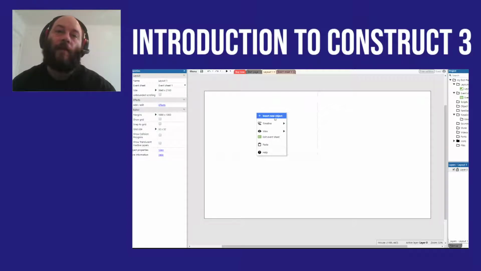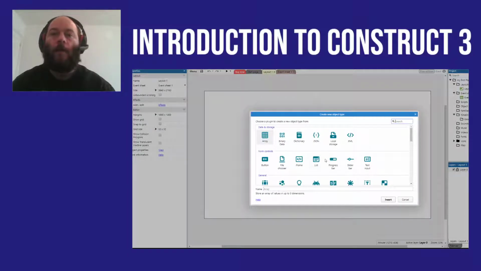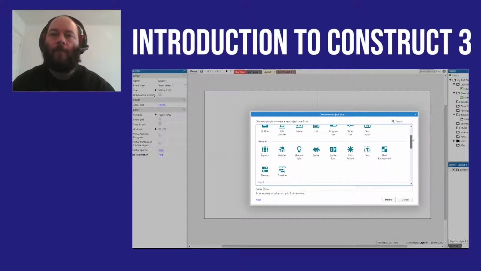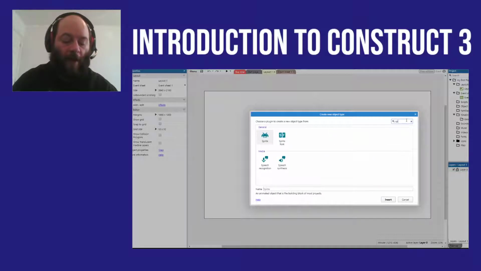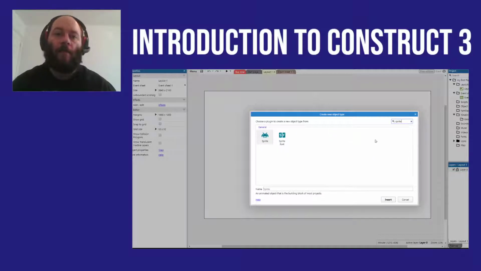And we're going to insert an object, and we're going to scroll down until we find sprite. Now if we're ever unsure where something is in this menu, we are going to go to the search bar and type the name of the thing we're looking for, and in this case we are looking for a sprite. Now down here beneath we can name the sprite, and I'm going to call it Mr. Box.